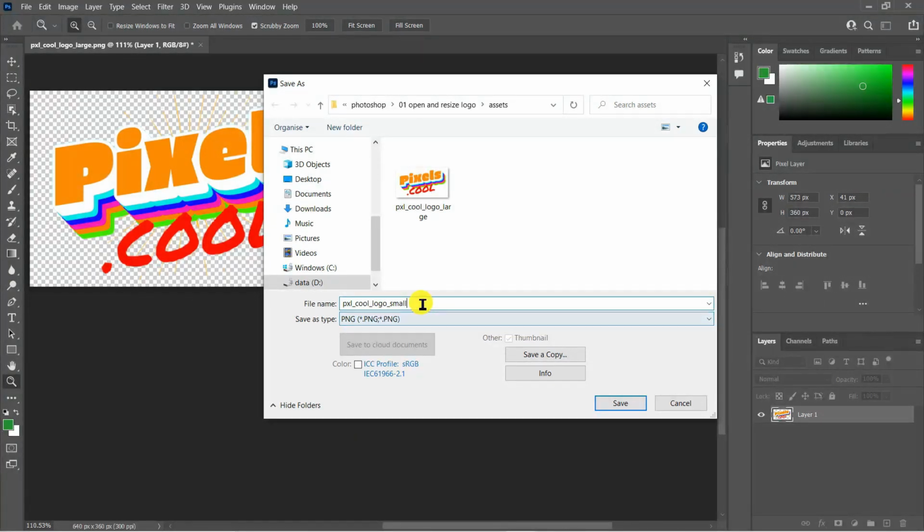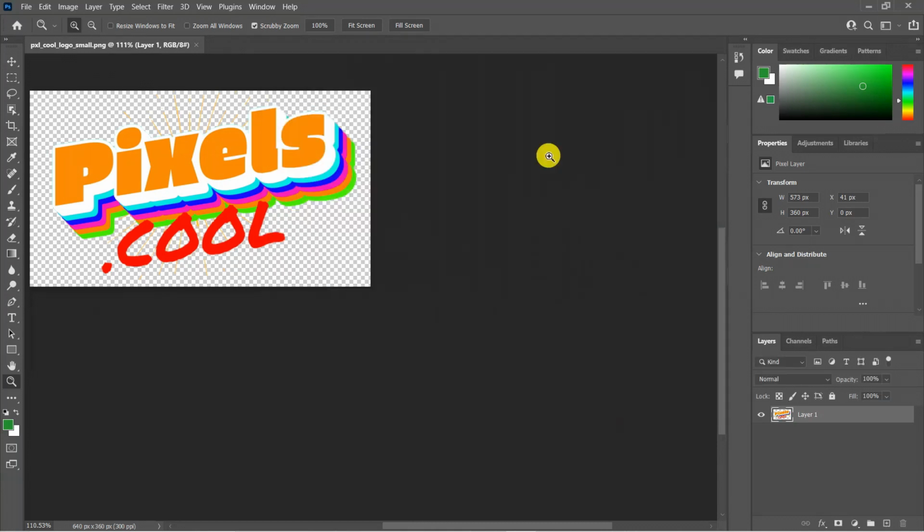Give the updated image a sensible name so you can find it easily later on, and click on Save. And there you go.